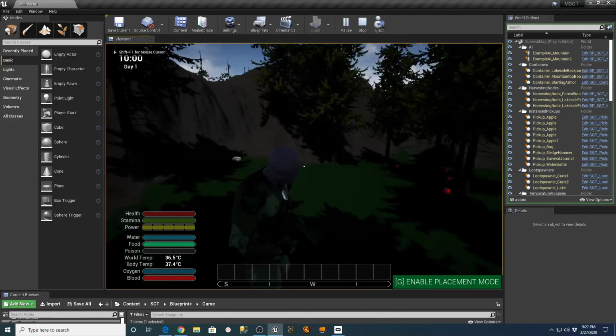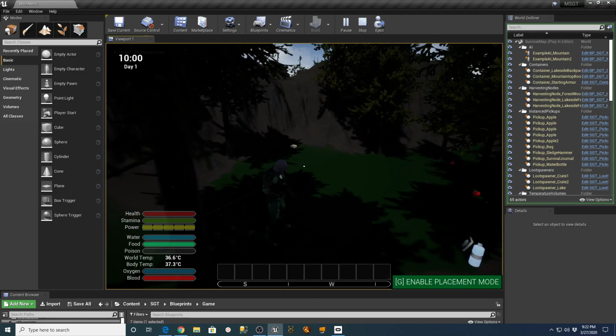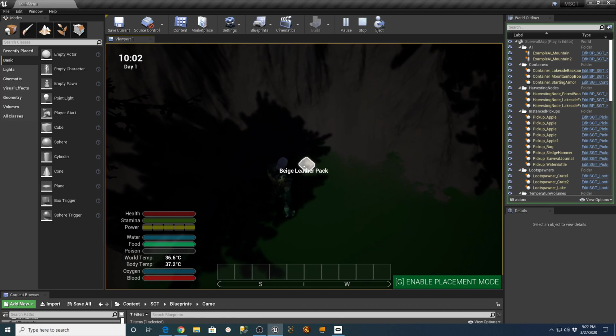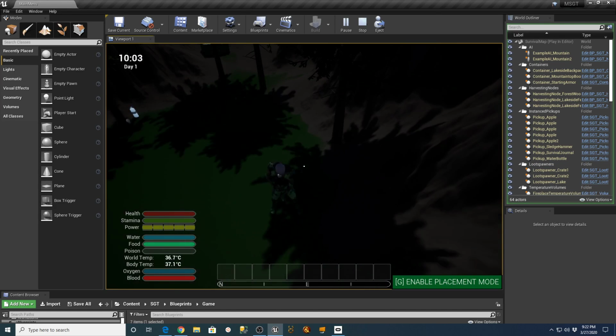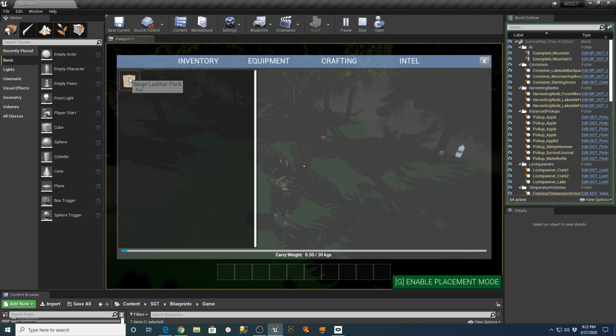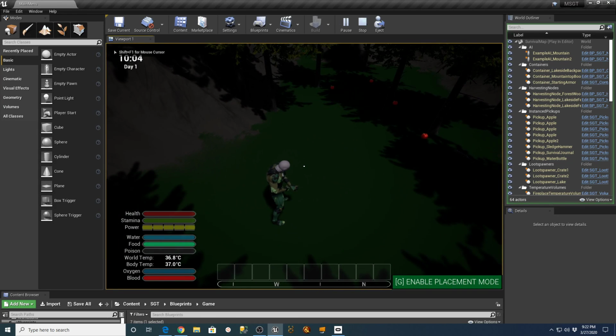So you can see that I am able to run around. I can go over here and interact with an object. I hit the E key, that comes into view, or into my backpack, hit my inventory. I've got a base layer pack now. And you see in the bottom right hand corner it says G to enable placement mode.